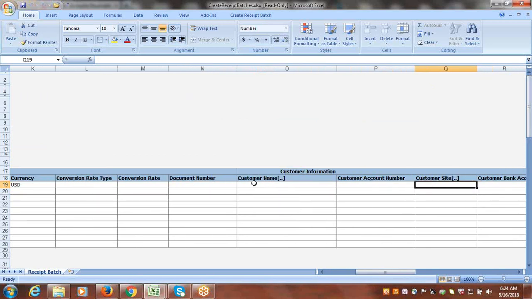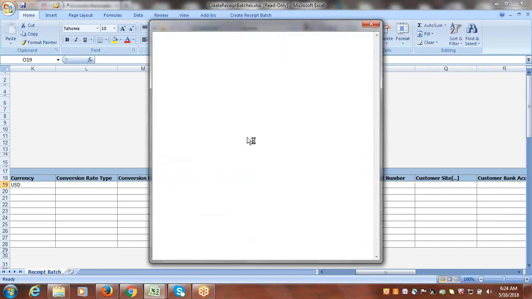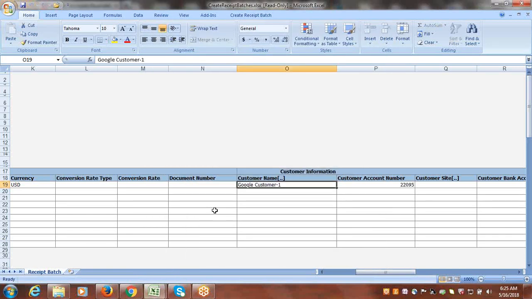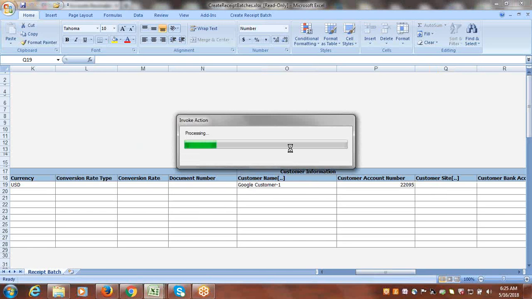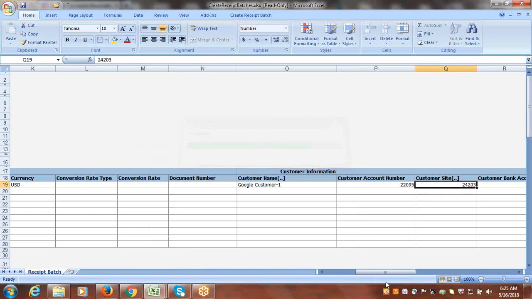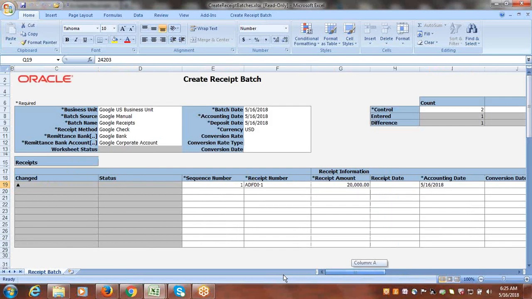And provide customer details. Just double click. The customer name is Google, right? Google, customer 1, select and say okay. Provide the customer site, just say okay. Just verify any mandatory information, no.